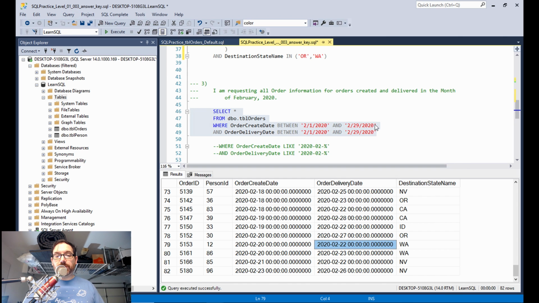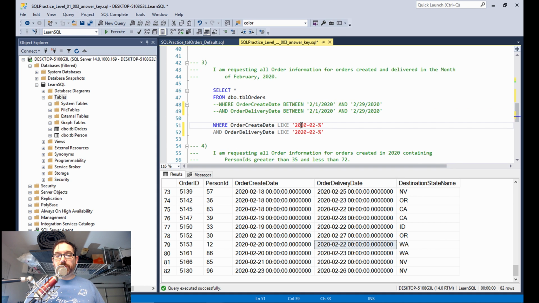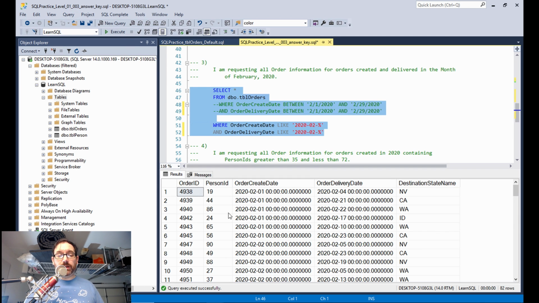And the alternate solution is using the like statement, where we have 2020-02 with a wildcard for both the create and delivery date. And if I run this, again, I should get 82 records back.